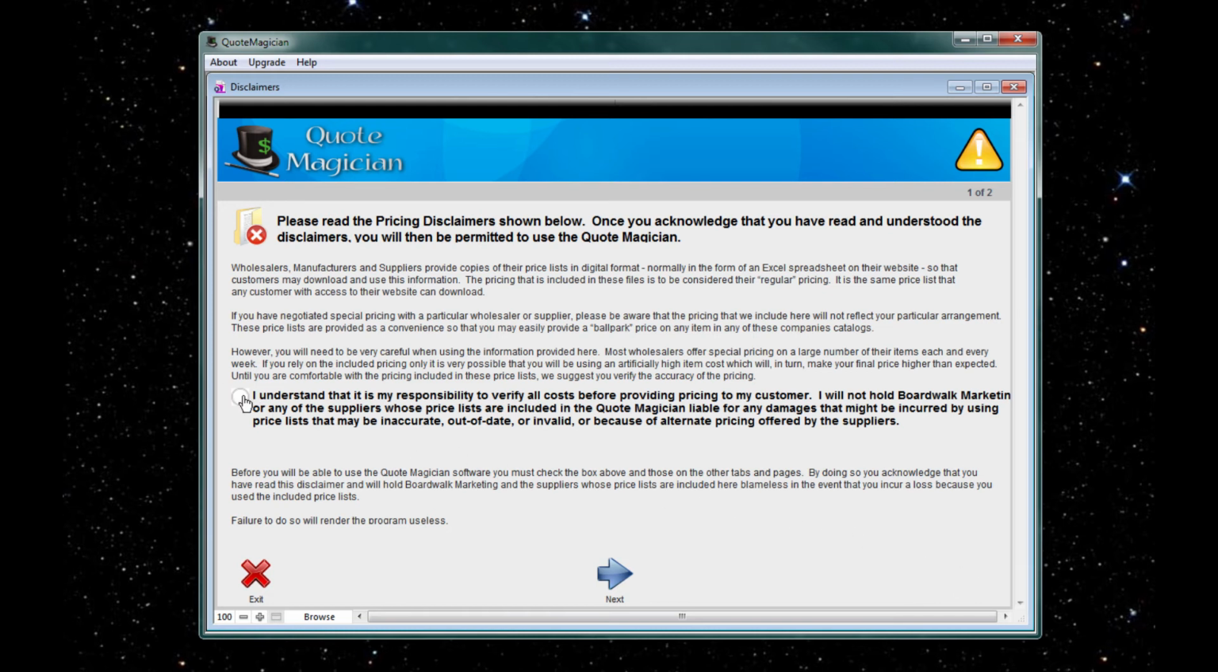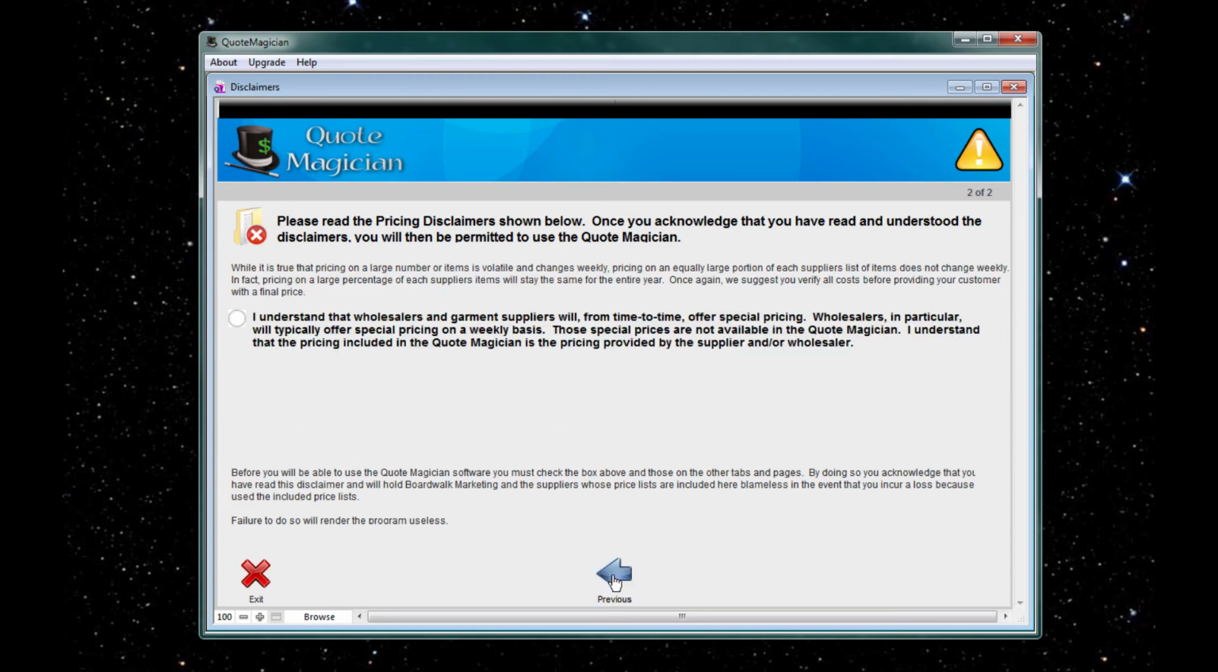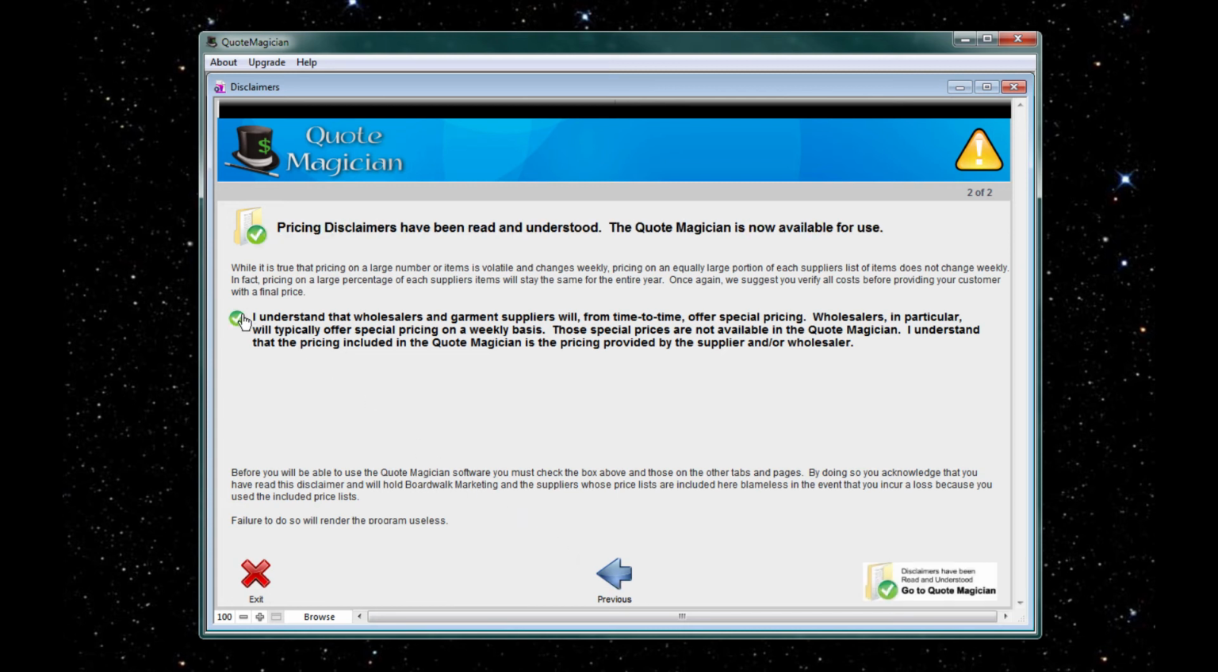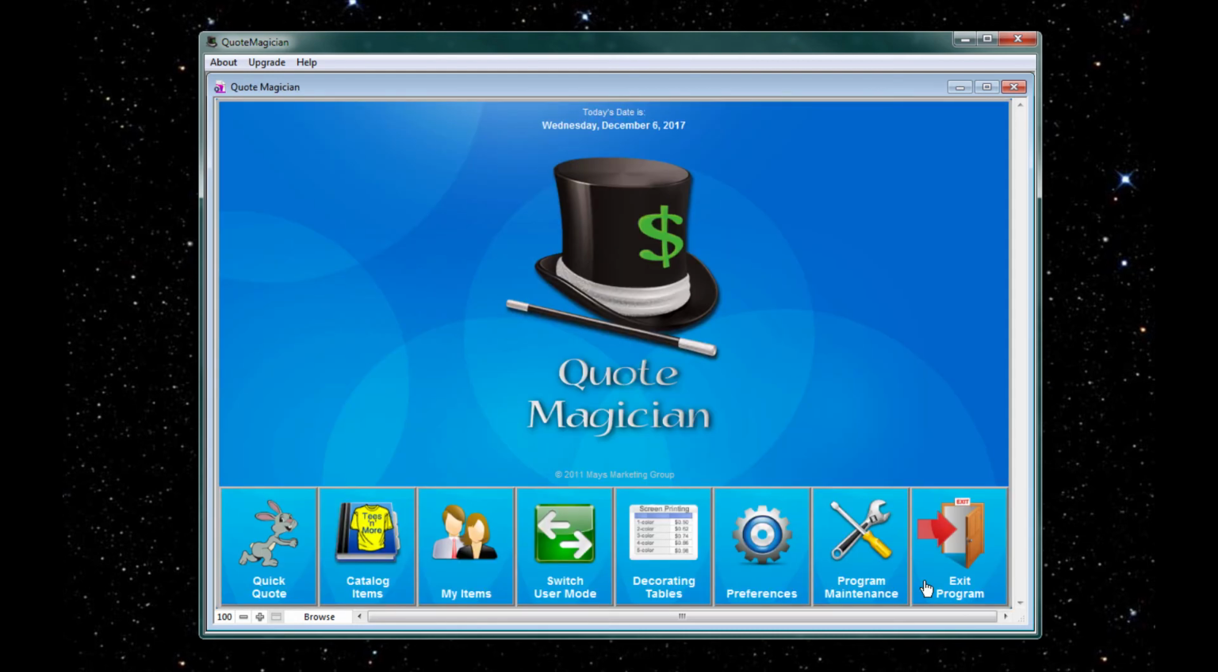After reading each page, mark the checkbox next to each disclaimer. Click the next arrow. There are only 2 disclaimer pages to review. After the disclaimers have been checked, you will be granted access to the program. Click the Go to Quote Magician button to begin using the program.